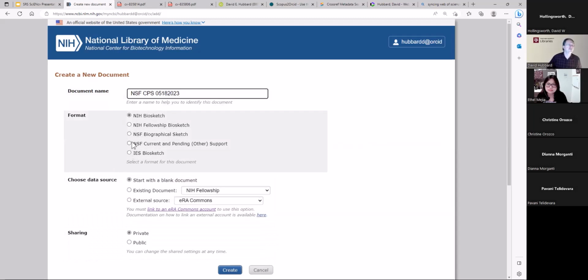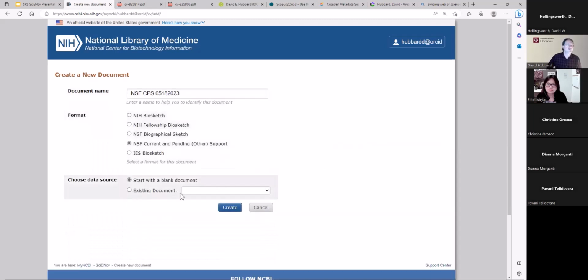Private, select this here. You can also use, well, this one we start with a blank document, or you could revise an existing document. So this isn't going to be populated with ORCID. And the current and pending support document, it's really just manually completed. So in this case, ORCID doesn't really help out with this.